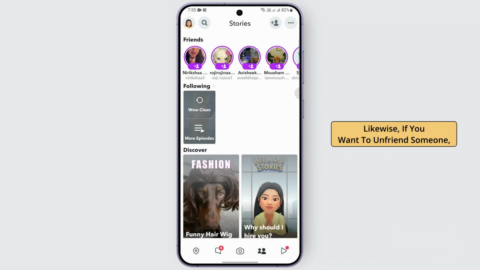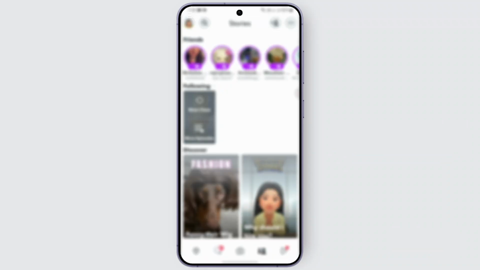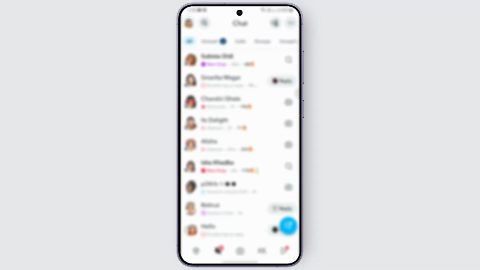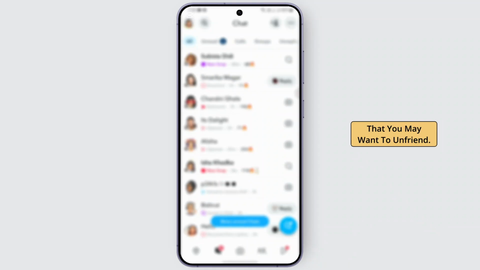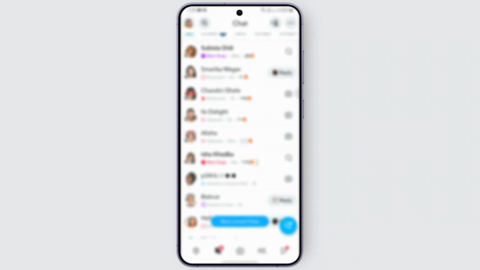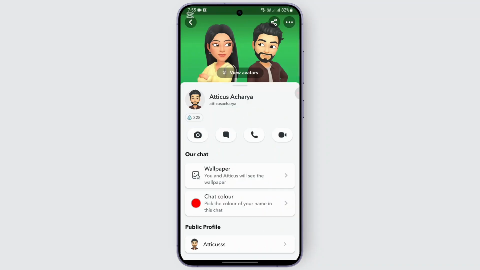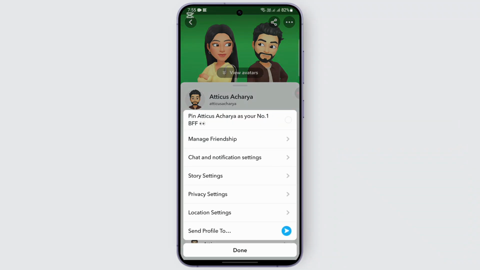Likewise, if you want to unfriend someone, you may head over to the chats and then head over to the person that you may want to unfriend. For example, this. So when you head over to their profile, at the top right corner you should be finding three dots, tap on it again.